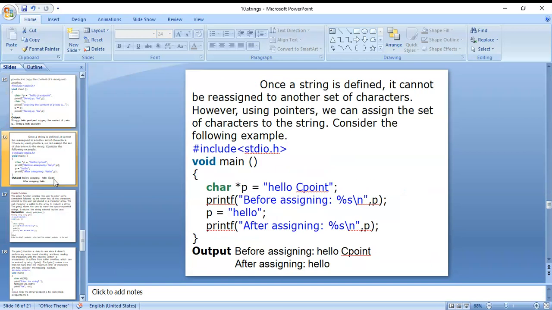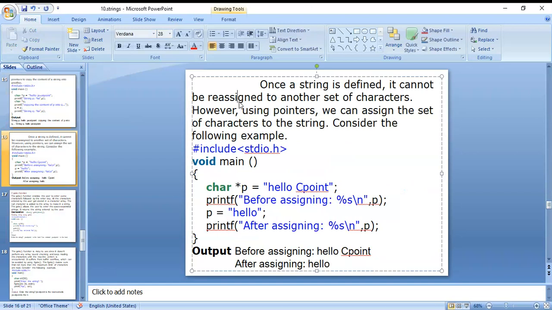Next, here you can see once a string is defined, it cannot be reassigned to another set of characters. However, using pointers, we can assign a set of characters to the string. Consider the following. P is the hello C pointer.